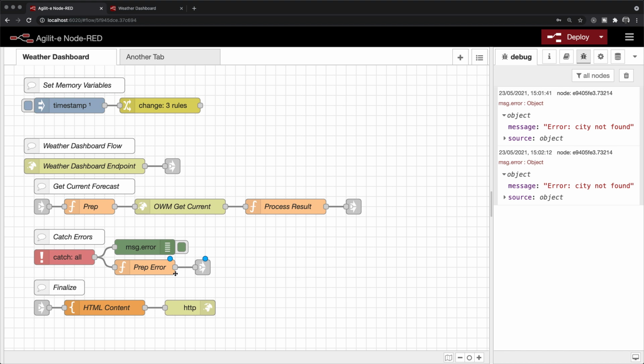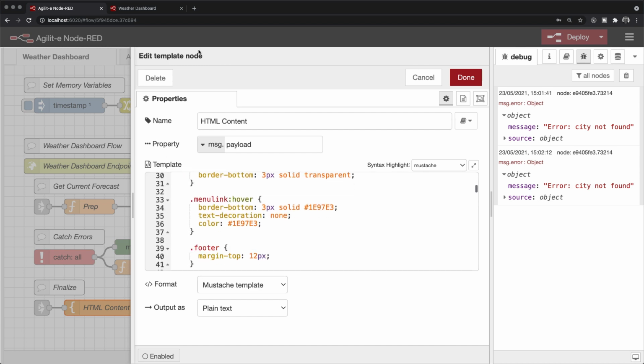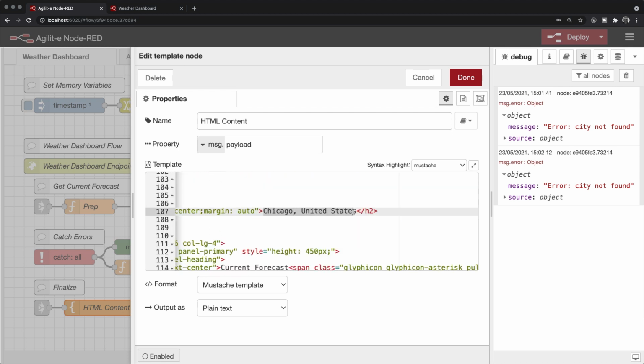So I'm going to remove that template, and I'm going to go to the one we are using that has our HTML content, and I'm going to search for this Chicago, United States, which is a static value at the moment. I'm going to remove that, and replace it with mustache tags. So it's 2 open curlies, 2 close curlies. And inside there, I want to store the value of the error message that was returned, which, if you remember, was message.payload.header.